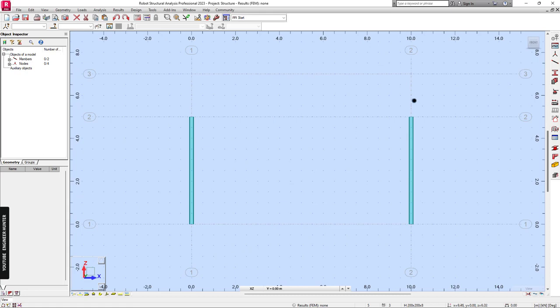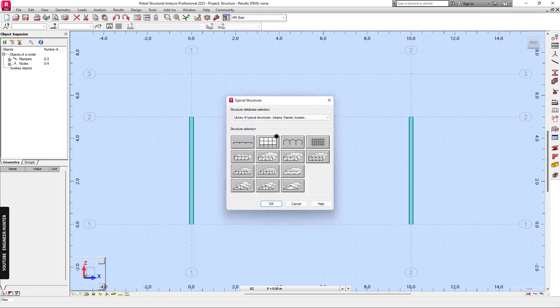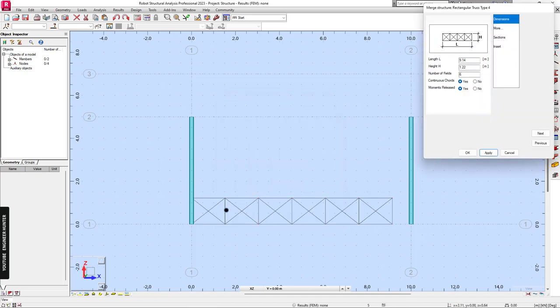So now we have the column, we can start modeling the truss. We can go to library structure. And for this example, I'm going to use this type. Okay. And this is the truss shape. But we need to adjust the length and height, and also the number of fields.